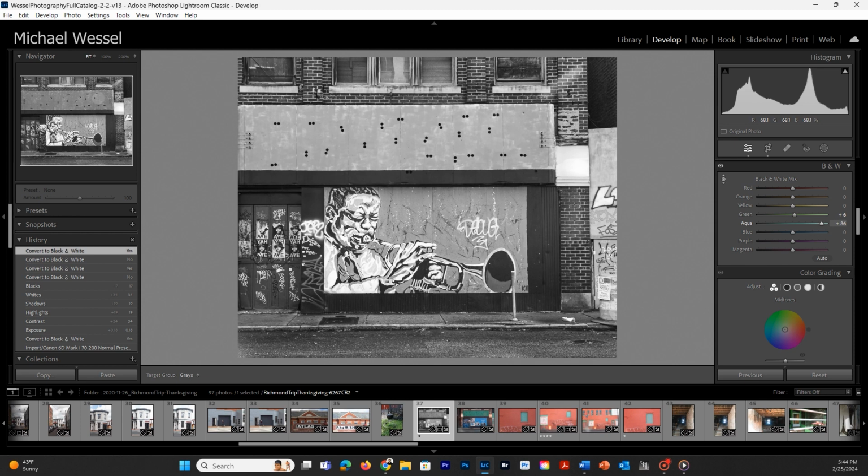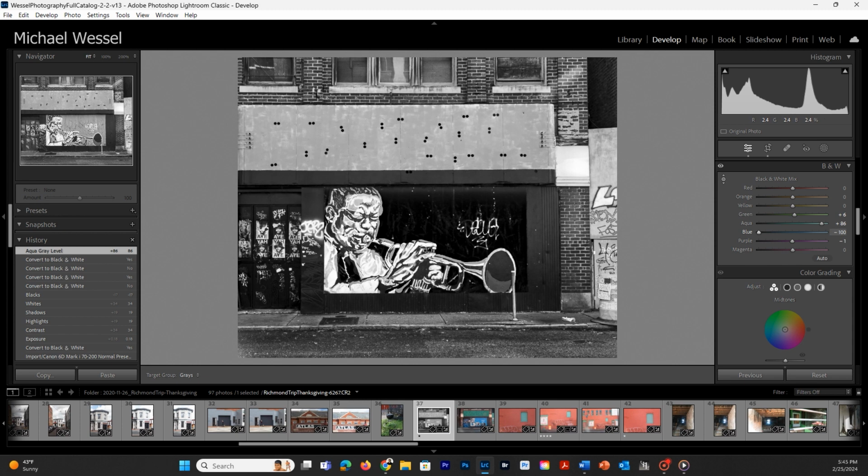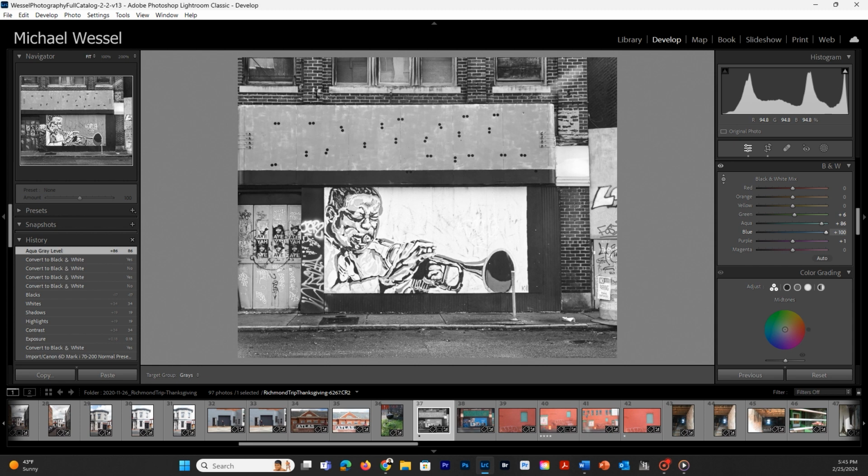Now I kind of like it brighter. It's creating this nice contrast between the bricks, the windows, and this dark awning here. I like that this blue is really bright here. If I wanted to brighten it or darken it a little bit, that blue that was in the actual mural, I could pull down and that's going to darken, or I could pull up and go a lot lighter.